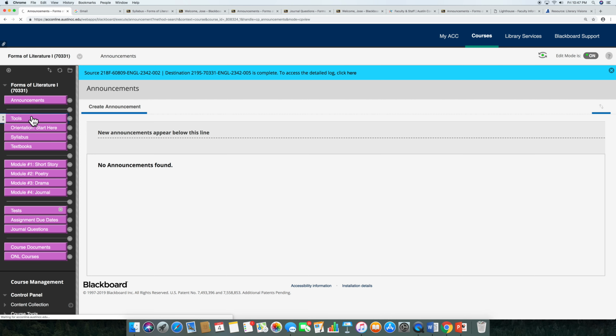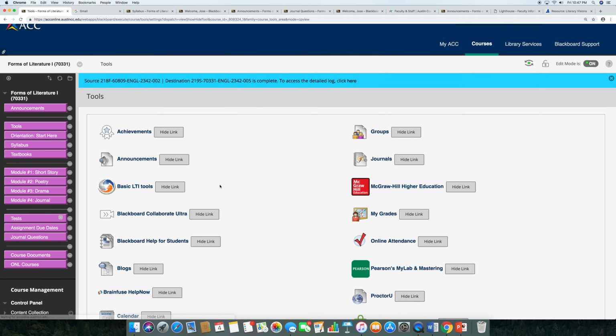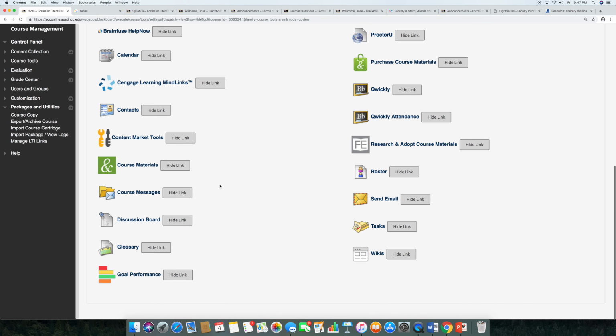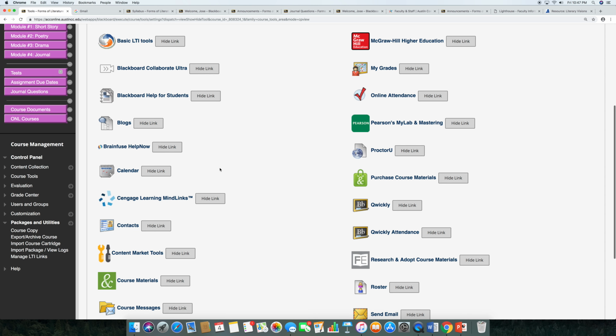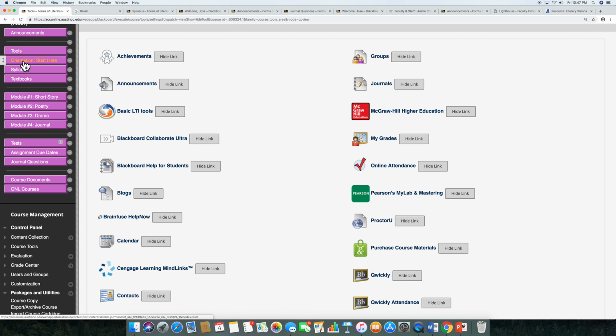Tools. This is something that is available for all ACC students. For example, an excellent tutoring service, Brain Fuse, is available here, where you can actually get live online direct tutoring for writing or any other academic need that you have. So these other buttons here are, of course, very important. Today we will go over orientation.